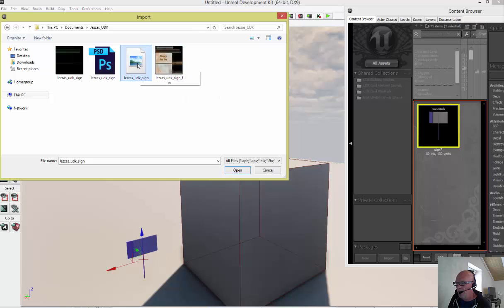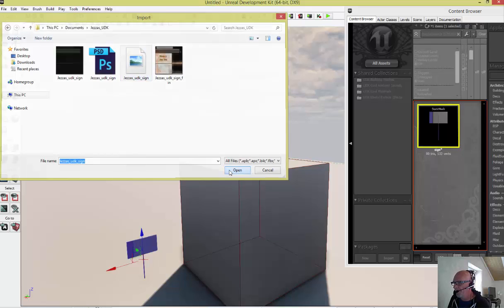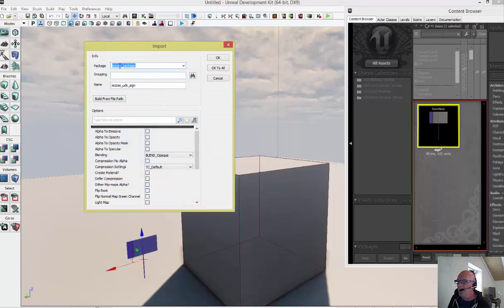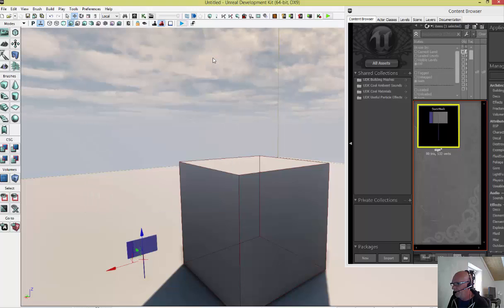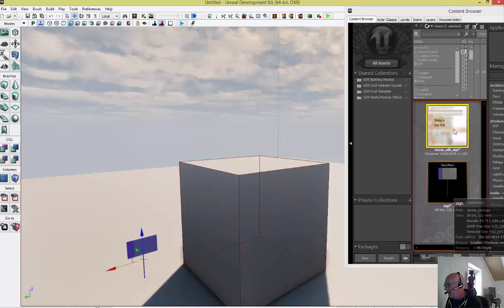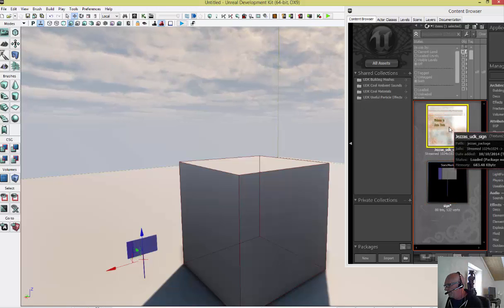This is the TGA file, so I'm going to take this guy and open. And we're going to call this just import it into there. So just go OK. And there's the textures.